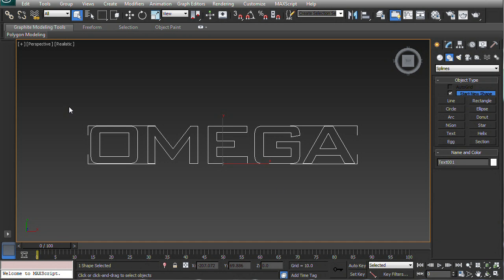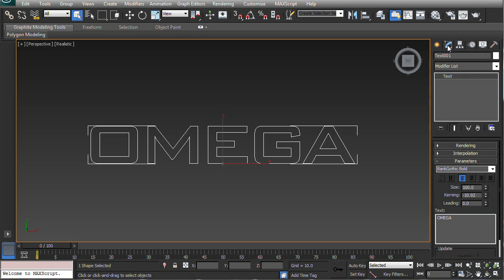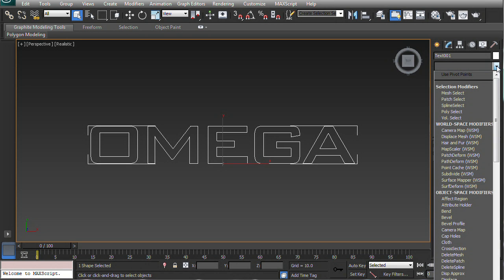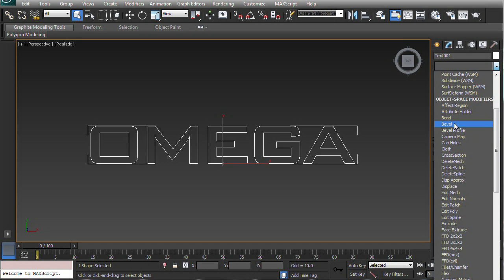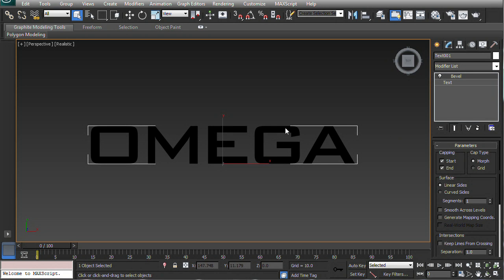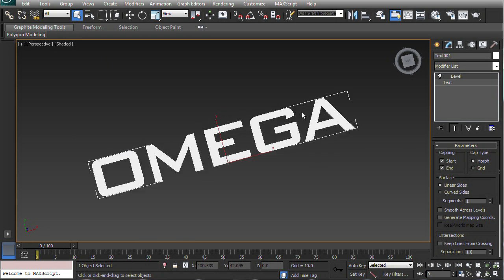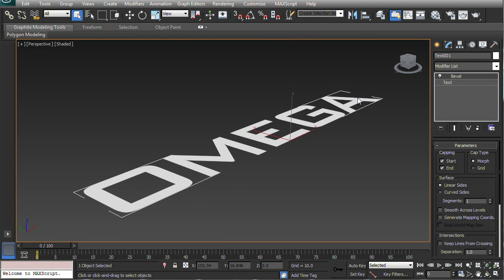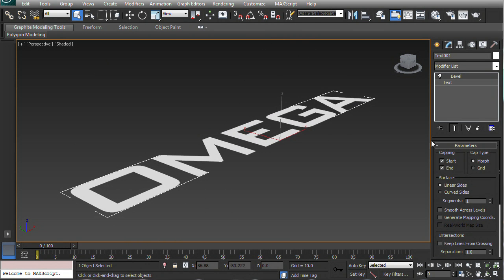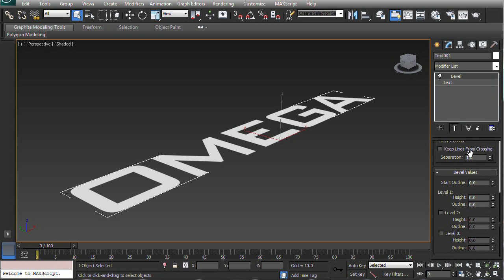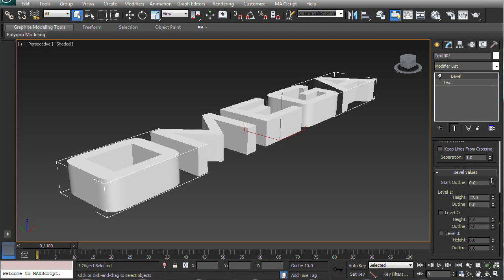So to do that, we'll need our text selected, and we'll need to be in the Modify tab. Under the Modifier list drop-down, we just want to select Bevel. Simple as that. Now let's turn off Realistic here, because this is just going to cause problems. Okay, if we swing our camera around here, Bevel doesn't look like it's doing anything. But that's because we need to move down to the Bevel values and adjust the height of our letters.